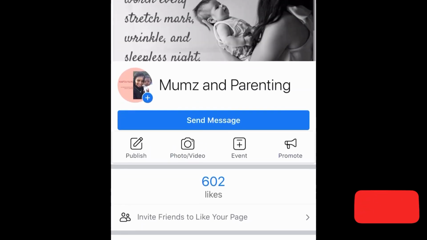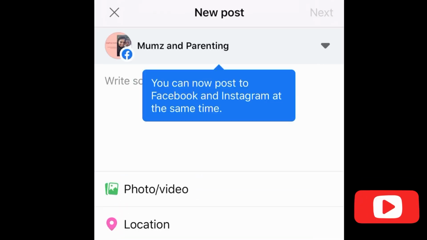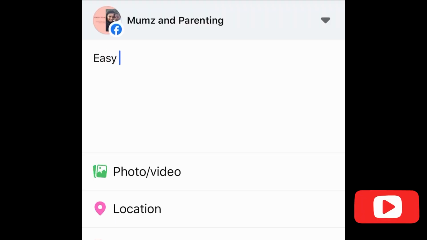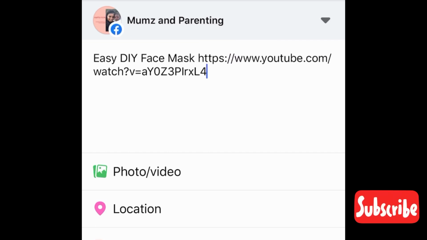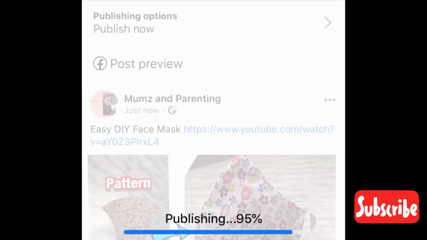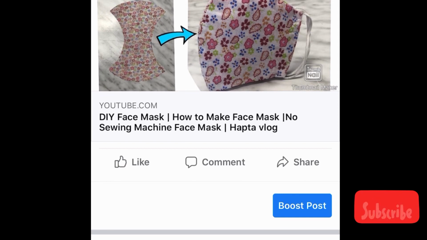So this is how I boost my post. First of all, I publish it. After you copy the link, you publish your post first on your page. I'll just type easy DIY face masks. Then you paste the link there, and next it will ask you, do you want to publish now? So I want to publish it now, and the post is being published on my page.